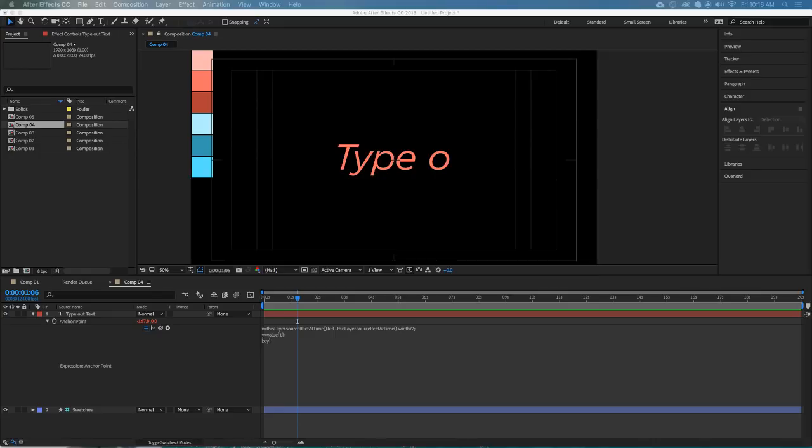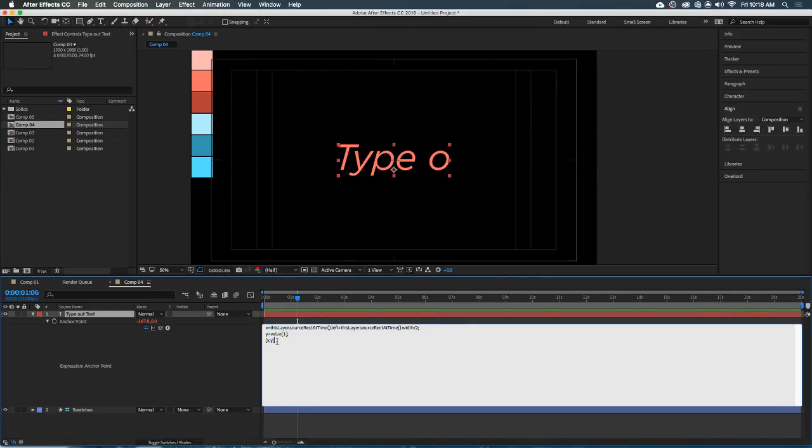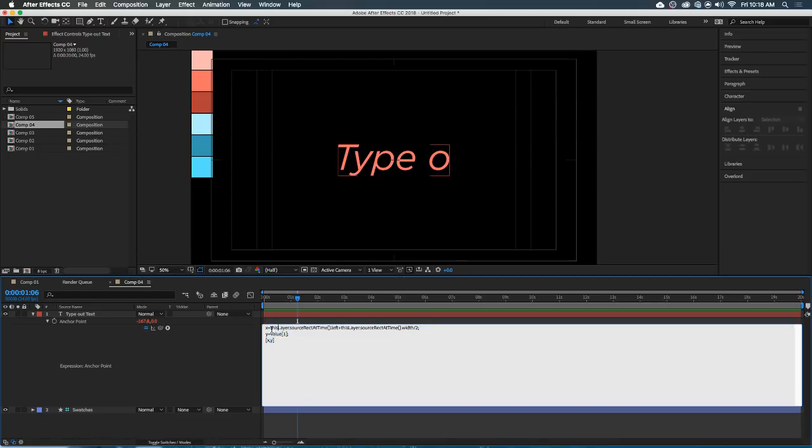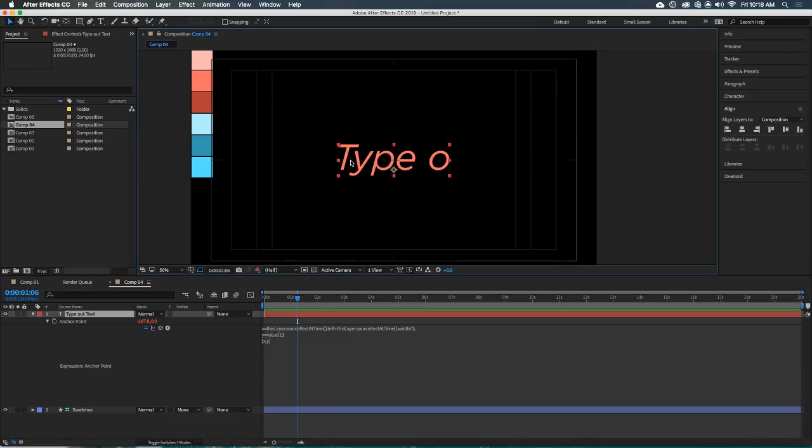So what we're doing is we're altering the anchor point here. We've got x and y outputs. Y is just going to be the value. We can perform the same operation on the height if we want to, right? But what we're saying is x is going to be equal to this particular layer's box. When we say source rect at time, that is the box here. You see these little points? It's that box that it's returning to us.